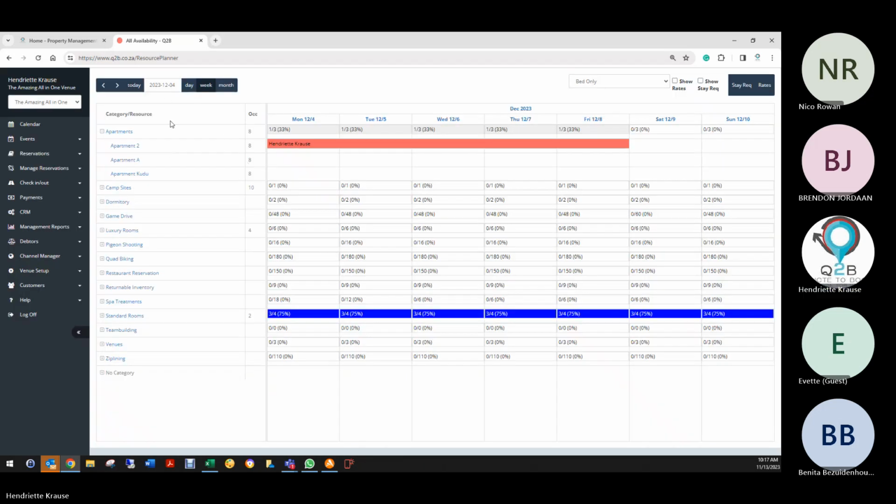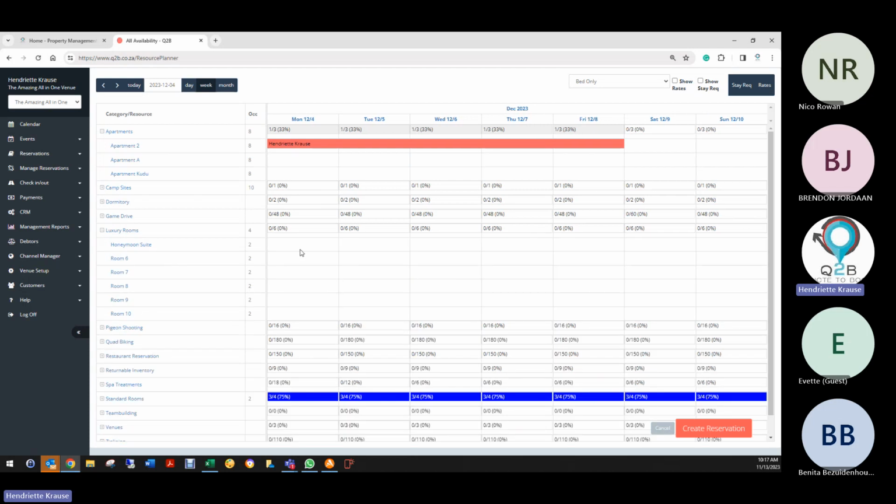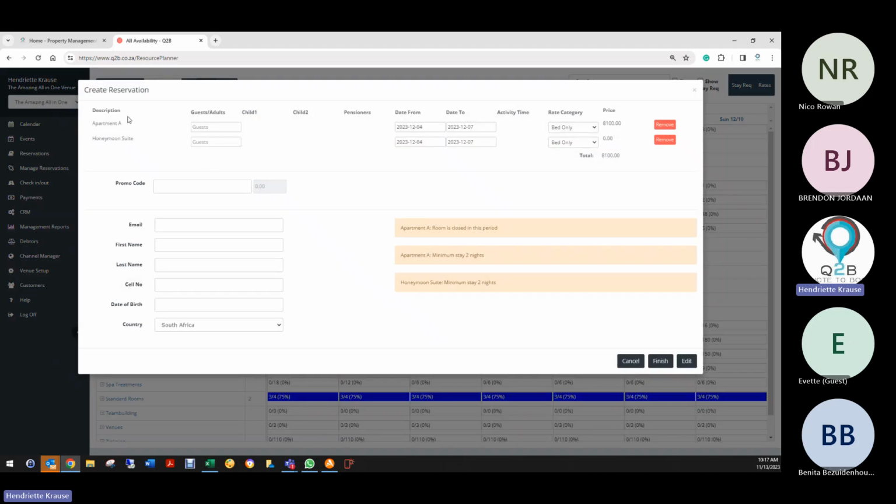Okay. So I want to do a booking. There's one in already, but I want to book out, let's say, apartment A. I can click on the free nights, and I want a luxury room as well. Create reservation. And there's the apartment 1, how many people are going to sleep in there. And there's the honeymoon suite I selected.